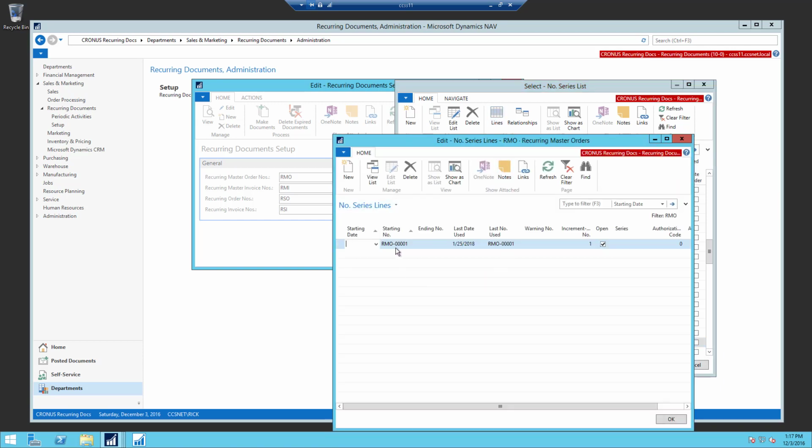I used RMO-0001, and the last date used, I did this the other day, and the last number RMO01, and I increment by 1, so it'll go 02, 03, 04. If you want to go by 10 or 20, you can do that. I just typically go 1, and I usually don't put an ending number. I usually let it just go on and on, and it will just continually increase from there.